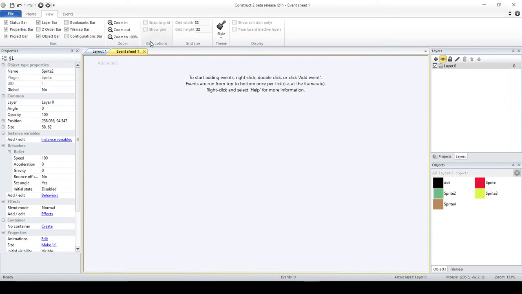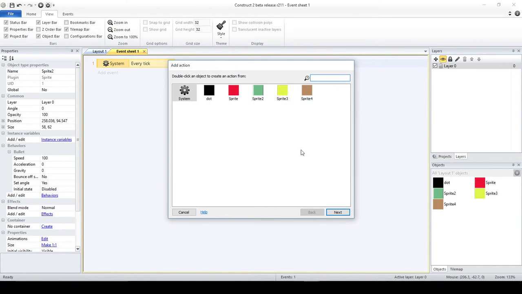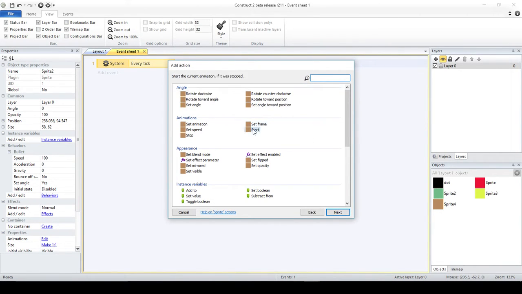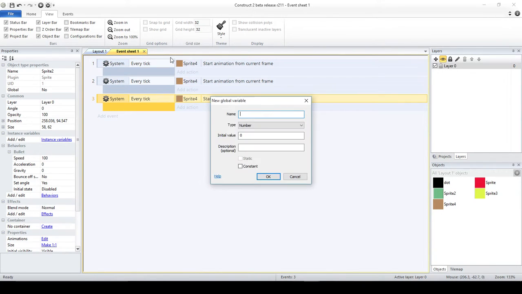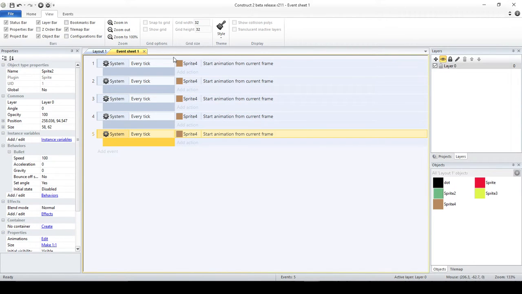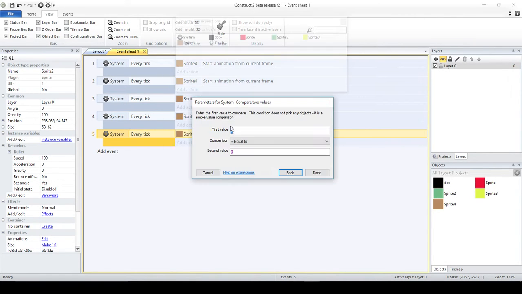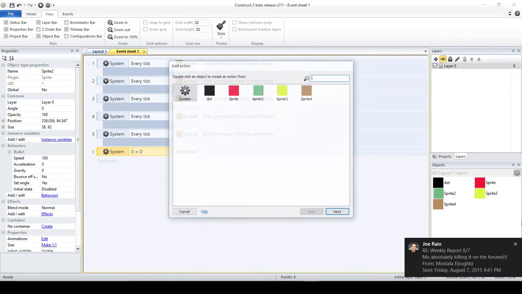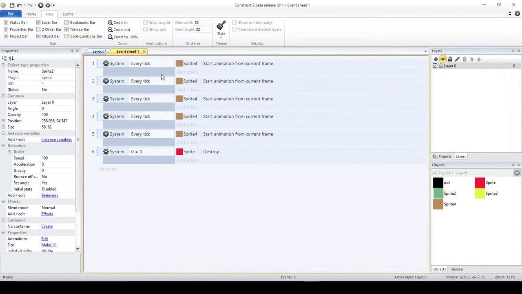The last part, I am going to create just, let's create a bogus event. So every tick, I'm just going to do an action, start, whatever, something like this, and I'm just going to copy it many times, and then I'm going to create a different one. So compare two values, 0 is equal to 0, apparently it should, and a sprite destroy. So this is just to exemplify this last part on the events.